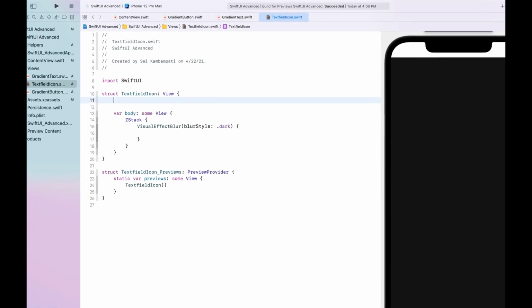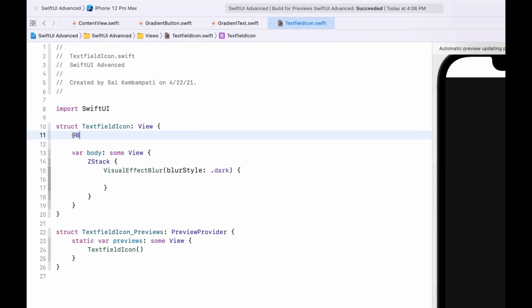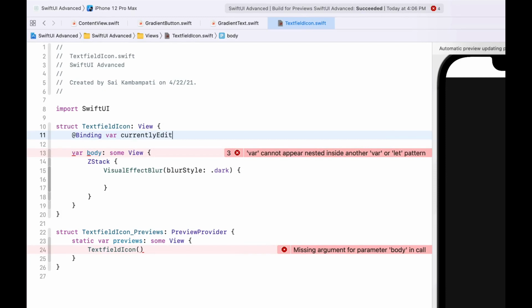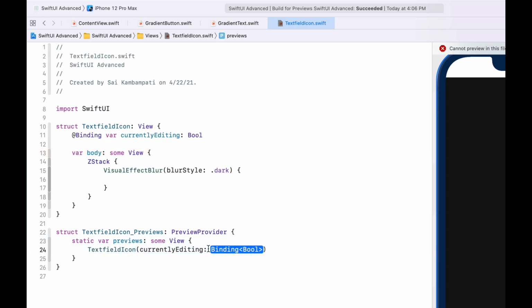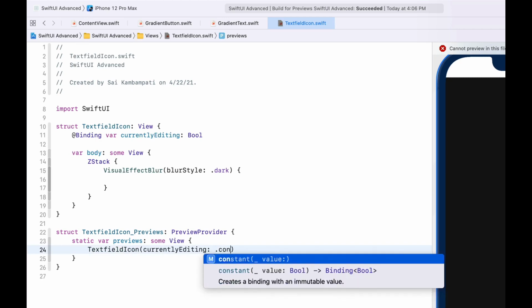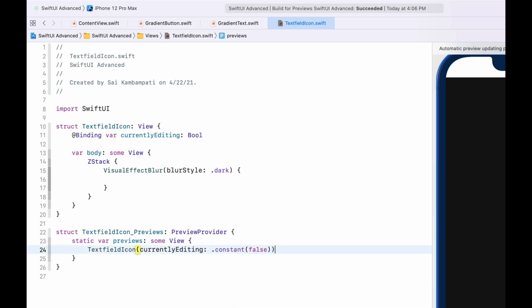So right before var body, what I'll do is add a binding parameter, where I'll give it a variable name of currentlyEditing. And this is just going to be a Boolean variable. Now inside of the preview, what I'm going to do is insert the currentlyEditing parameter, and I'll set it to a .constant of false for now.